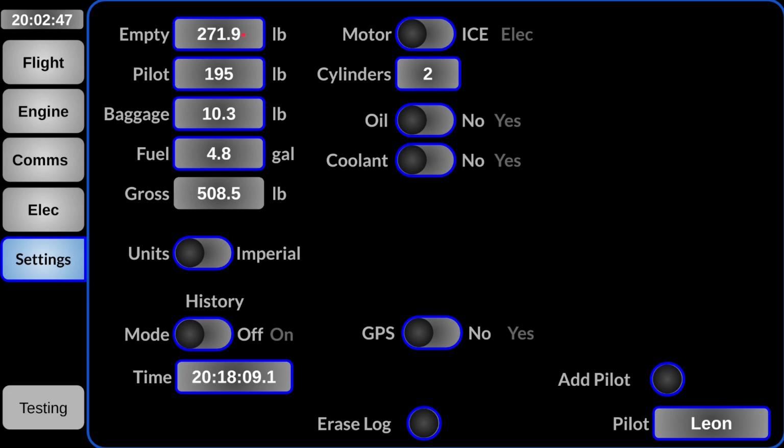And that'd be like up here where I talked about the empty weight. So it'd have to be someone who has an authorization code to get in here and change these. Whether you have GPS attached or not is going to make a huge difference on some of the calculations. So again, this would be up here in this category, whether it's installed or not.